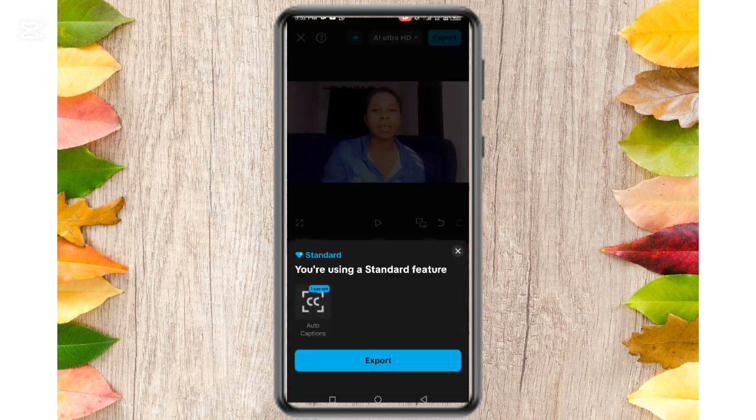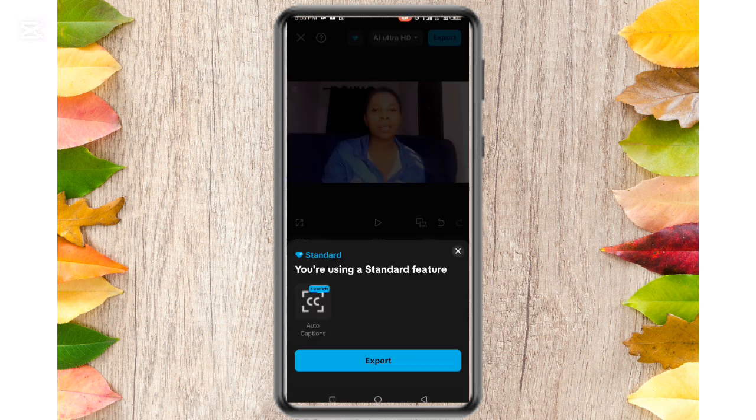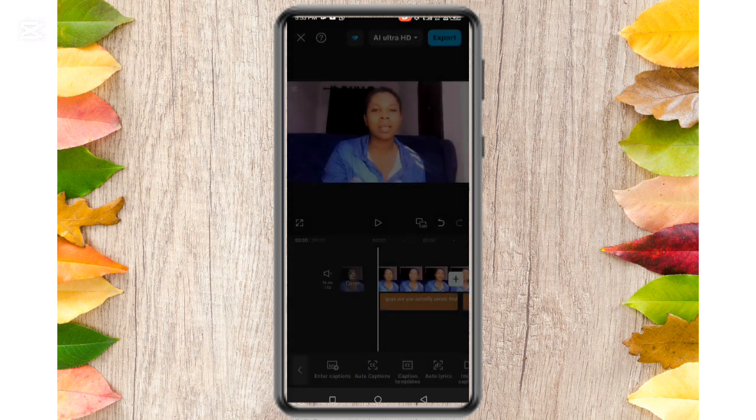As you can see, you are using a standard picture. As you can see, I cannot. If I want to click on export, let's see. Look, they are telling me to sign up. So they will not allow you yet. So that is it. I have to go back.